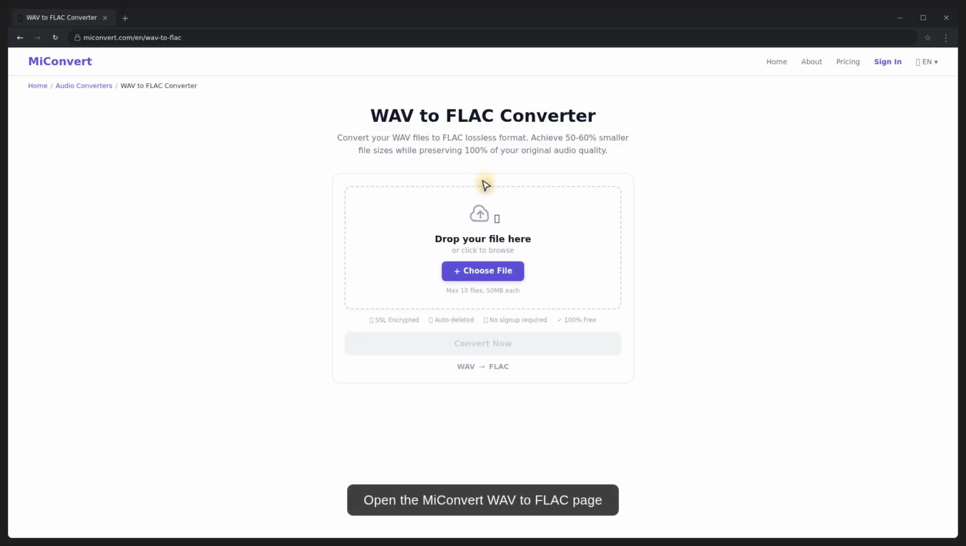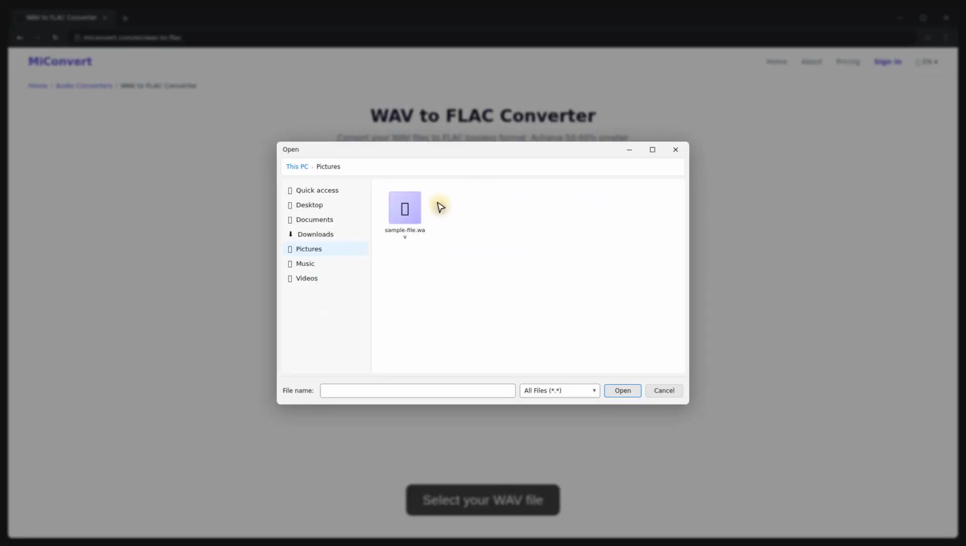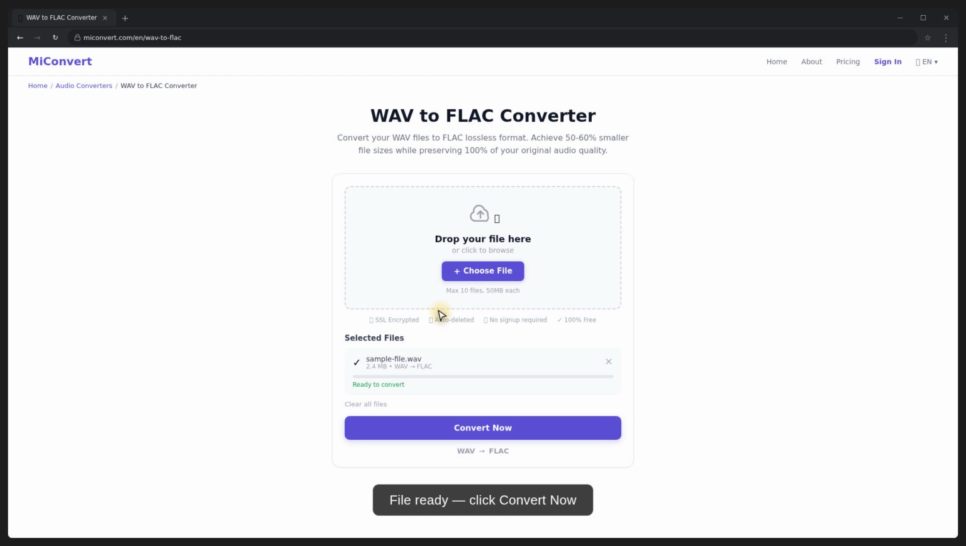You're now on the WAV to FLAC converter page. The interface is clean and easy to use. Let's upload a file. Click the Choose File button. A file picker will open. Select the WAV file you want to convert, then click Open. Your file is loaded and ready.